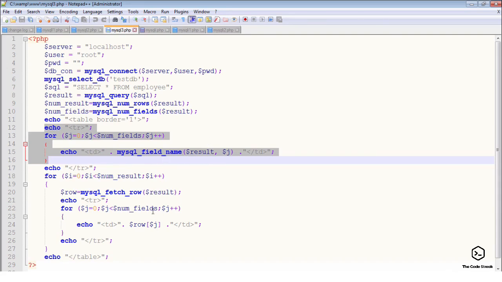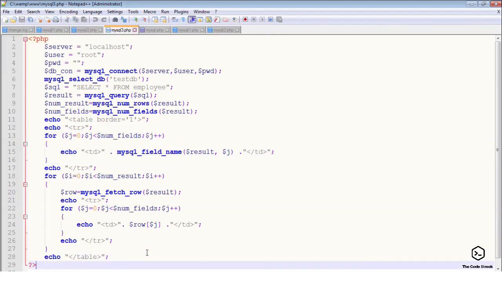And these two nested for loops will fetch one row at a time and display the contents of each field in that row in separate td tags. So that's how the table will be formed. So if I run this script now, what I should see in my browser is a table showing the records divided into rows and columns. So let us run this and see what happens.